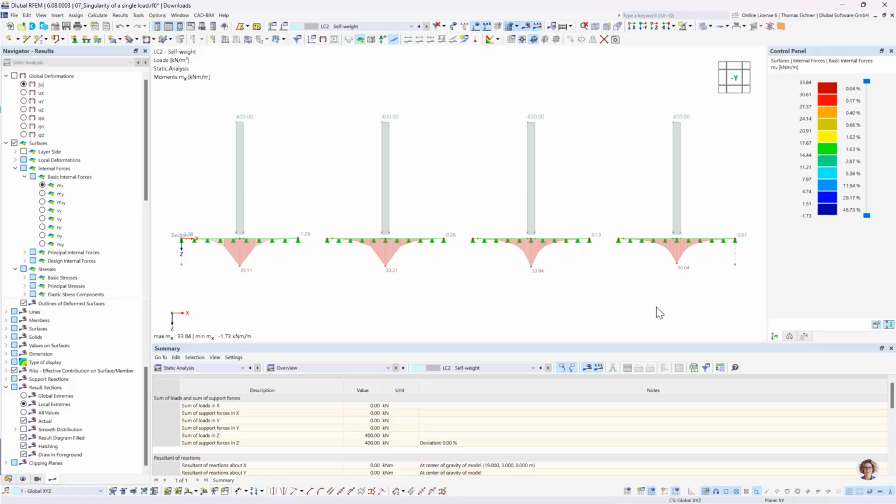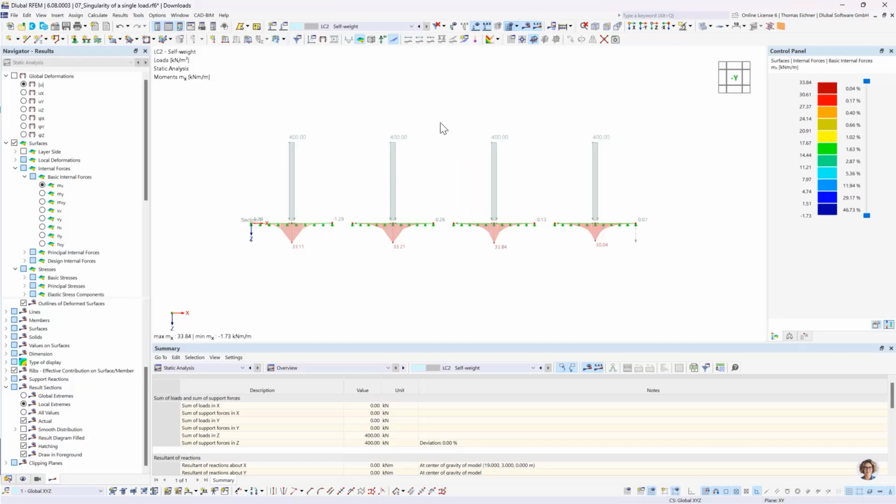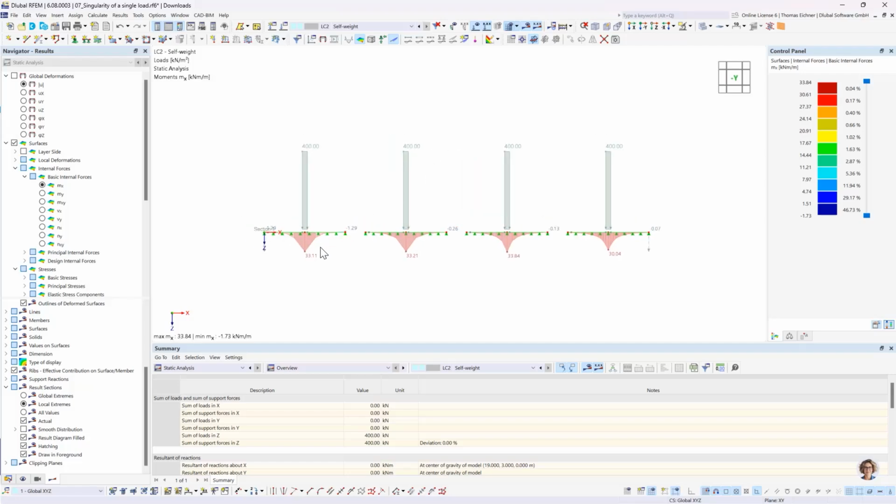One other thing, of course, you could also combine those two variants. So we could use this result now and also smooth it over a certain range. So that's one possibility, or two possibilities, to counteract singularities. Okay.